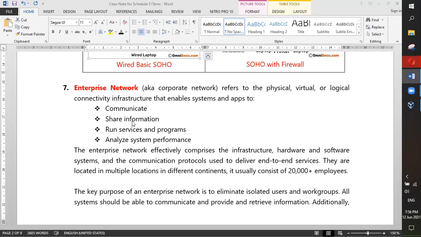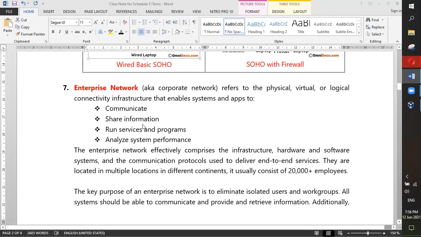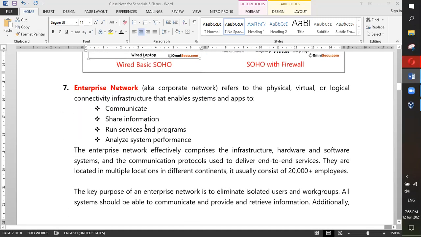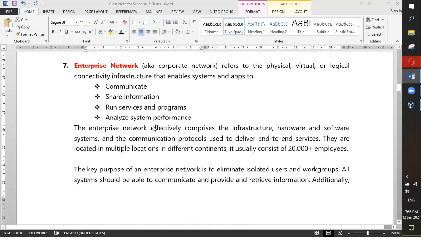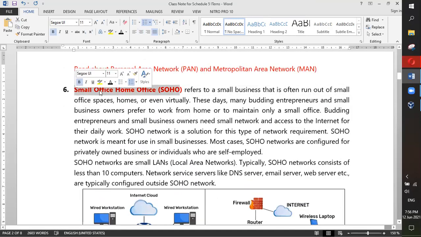Those that work in a bank, right? Their network is an enterprise network, the whole of that bank together, because they have plenty of computers, plenty of routers, and servers that are working together. The enterprise network effectively comprises infrastructure, both hardware and software. And this is where we are going. Remember, I said in our first class that anybody can set this up. In fact, some of you are using this already.